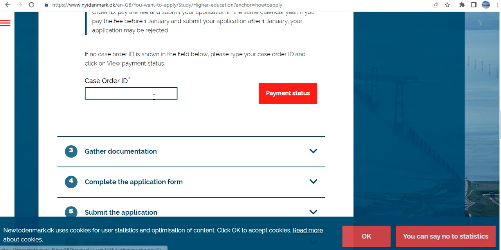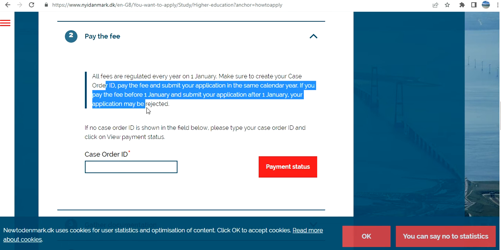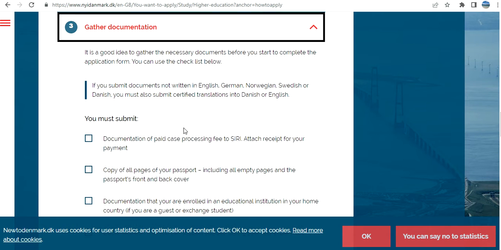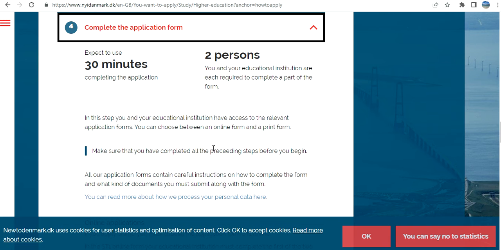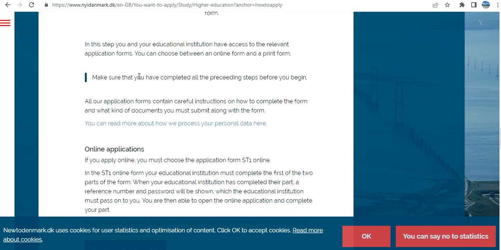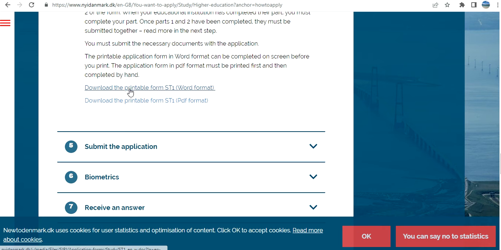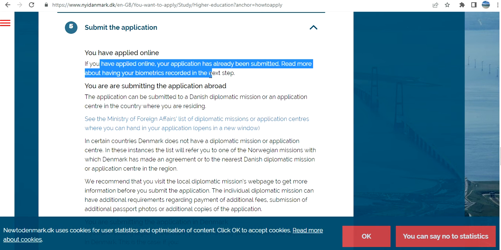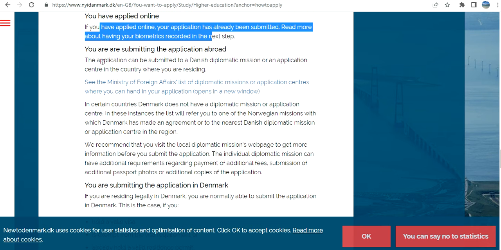Then you have to pay the fee, and then gather documents. They have given documentation, and you can even print this checklist. Complete the application form. So this is the online form, but you can download it, and printable formats are also available. Submit the application. If you have applied online, your application is already submitted. Okay, then your biometrics will be recorded in the next step.